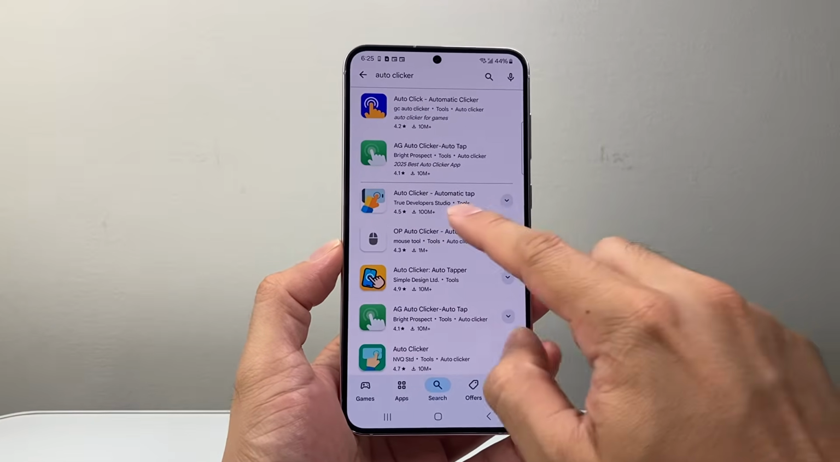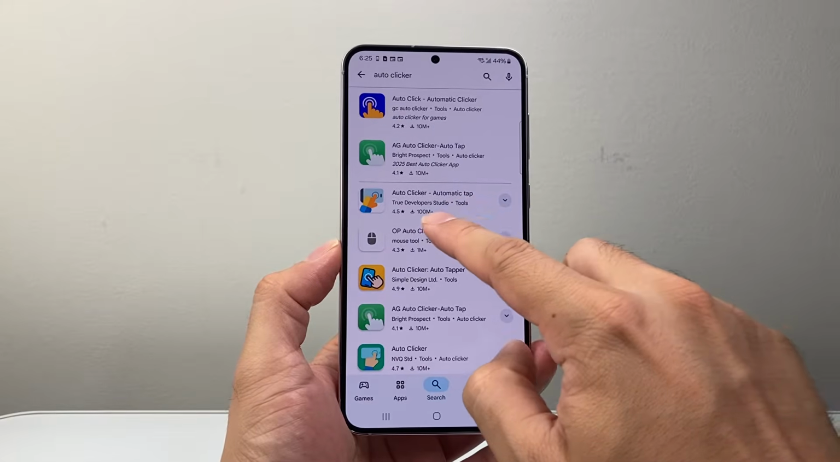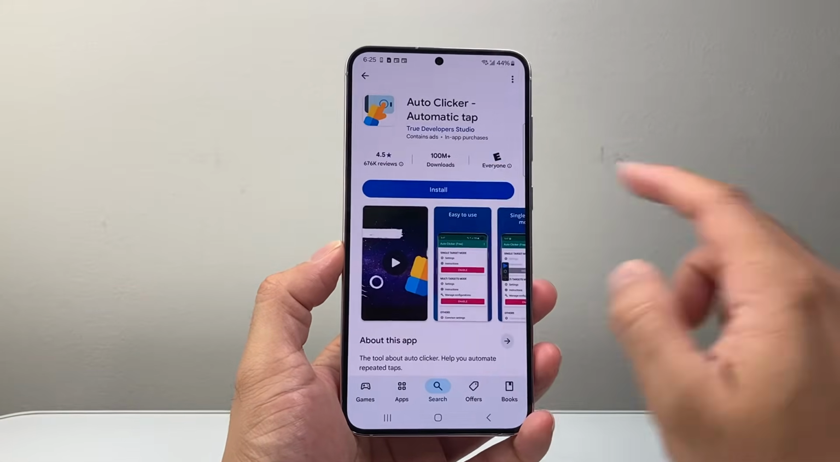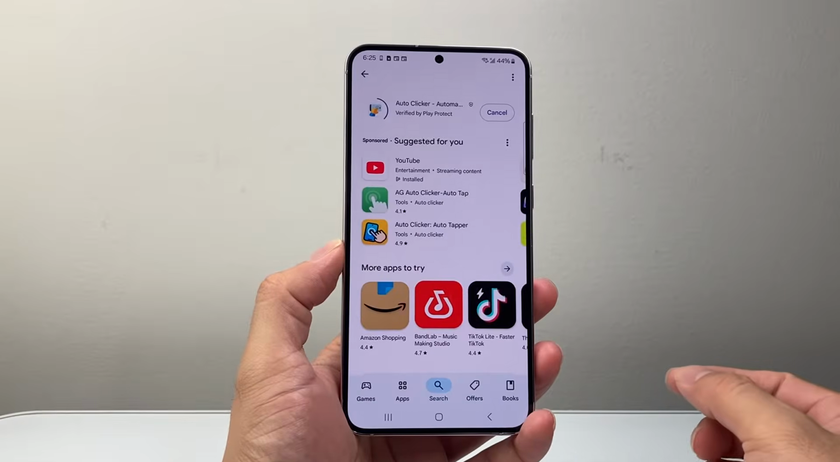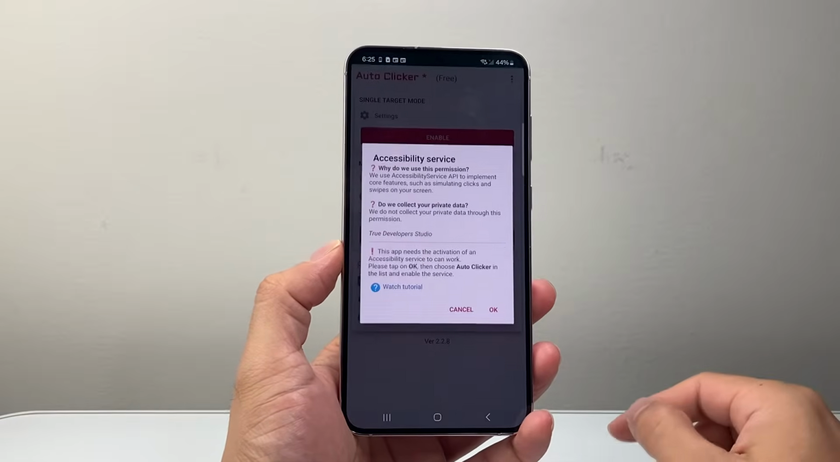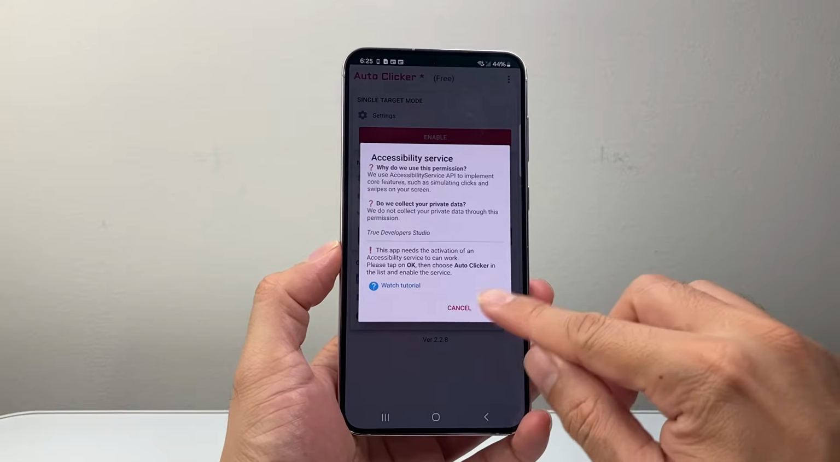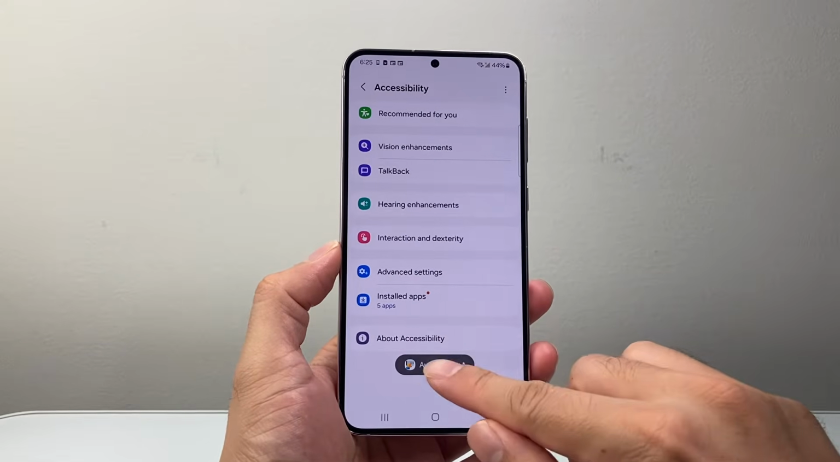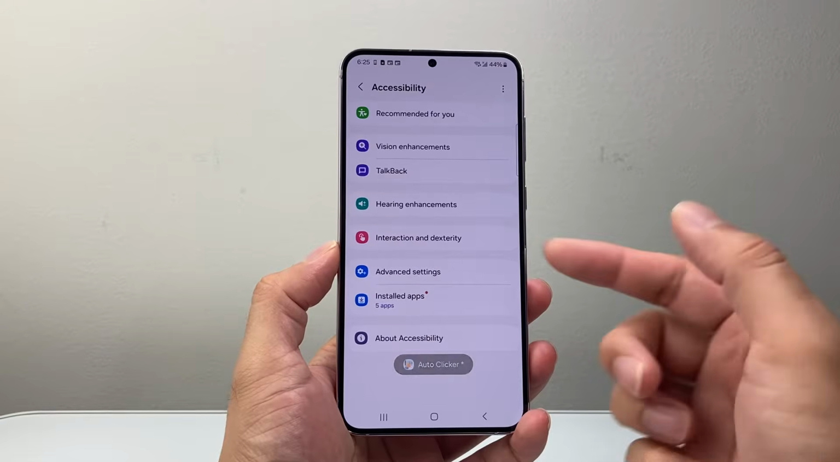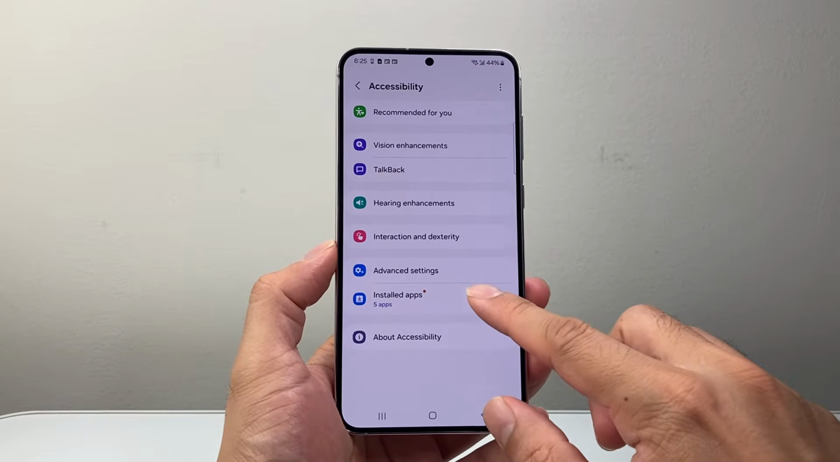One of the top ones I see right here, for example, is Auto Clicker. This has over 100 million downloads, so it must be good. So I'll install this one, and once you install it, you're going to go ahead and open it. It's going to ask you to give it permission, so you're going to have to allow. Click on auto clicker, and basically you'll allow that permission.